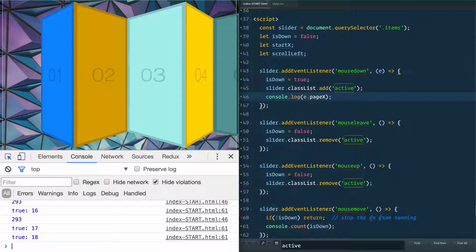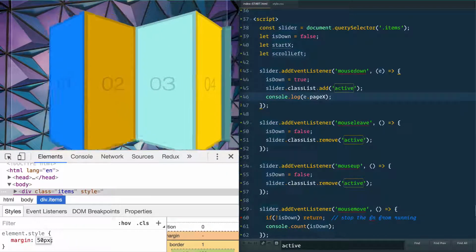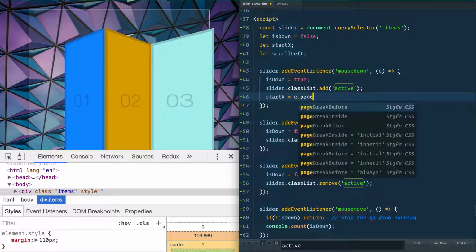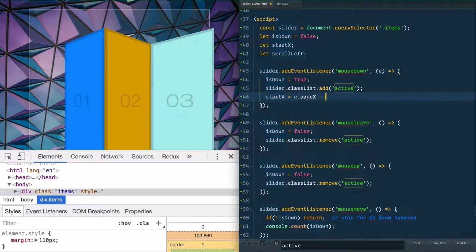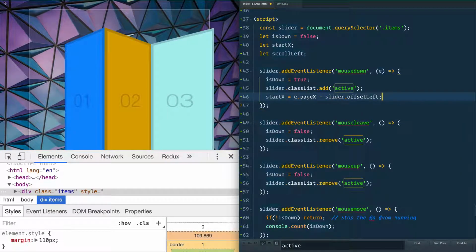However, if there was some margin in between these items here, like margin 50px, if we really brought it out, then that would be off. We need to know where they clicked inside of this thing, not on the page. So we just take startX is equal to e.pageX, but then we'll subtract the slider.offsetLeft, and that will just offset it. If there's 50px of margin in between the page and the item that we care about, then subtracting it will handle that offset for us.